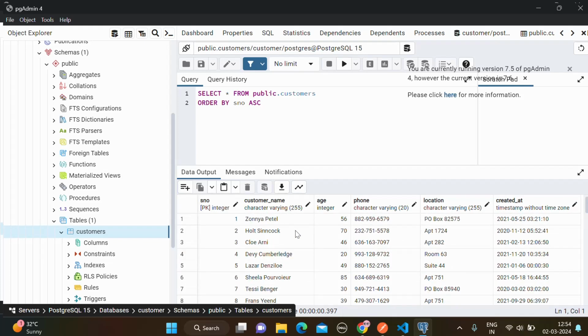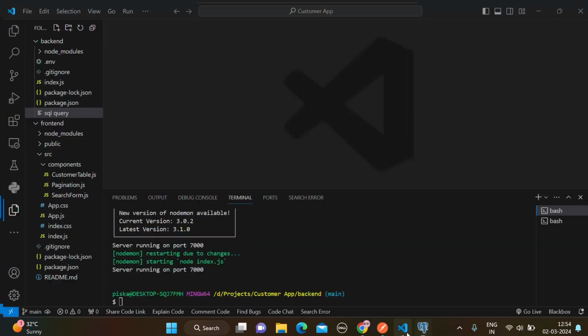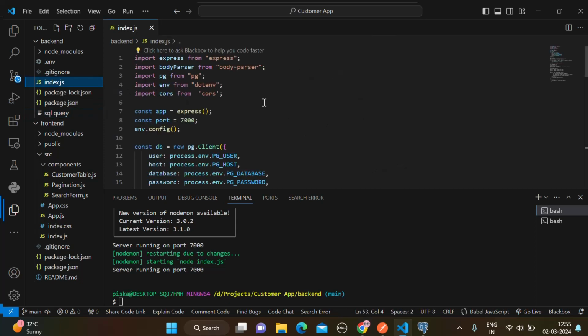Okay. Now let's move on to the project development part. First, I created a customer app, but we need both backend and frontend running on different ports. So I created backend and frontend folders in the customer app. Then in the backend, I need to use the npm init command in the terminal for initializing the Node.js modules in the backend folder. So I have already done the project. I'm going to explain what code will be there in the index.js.